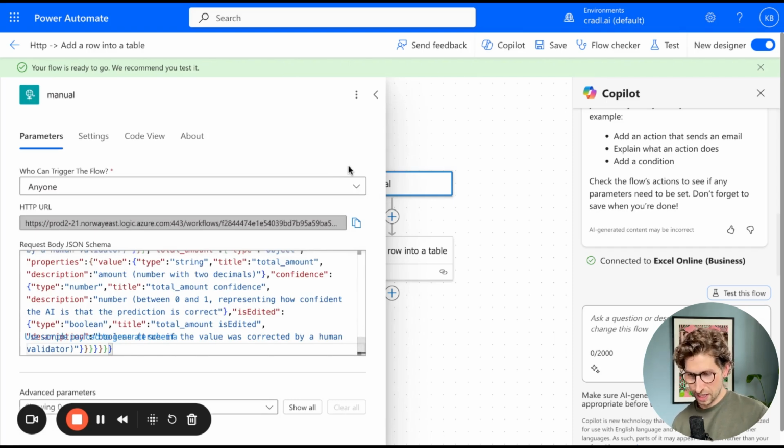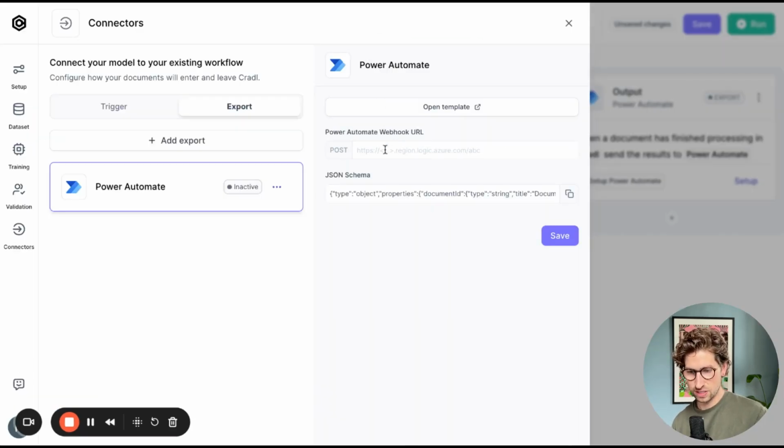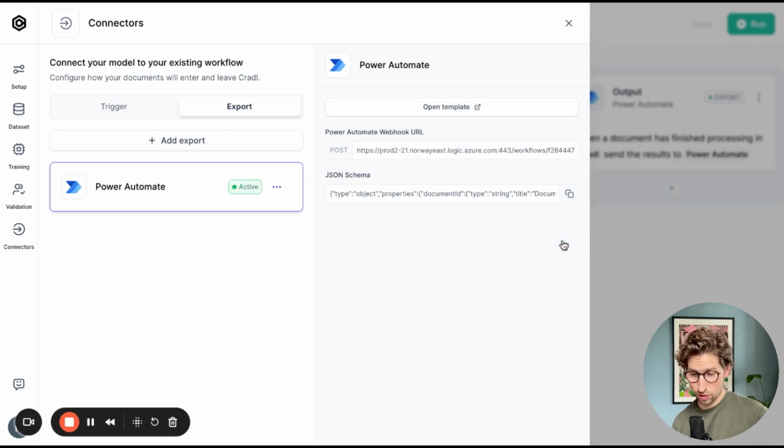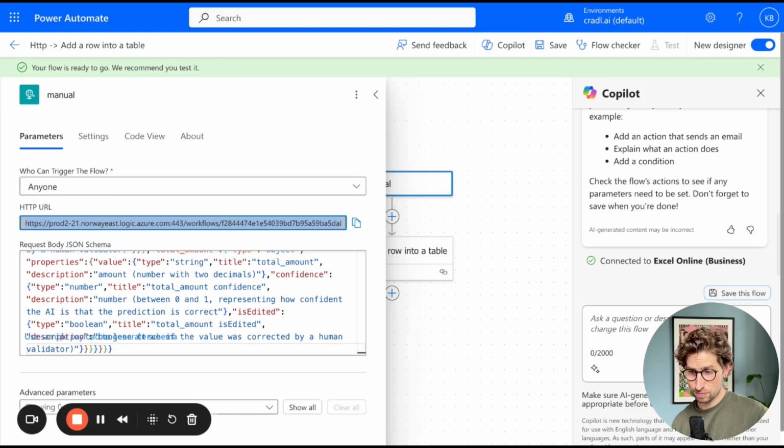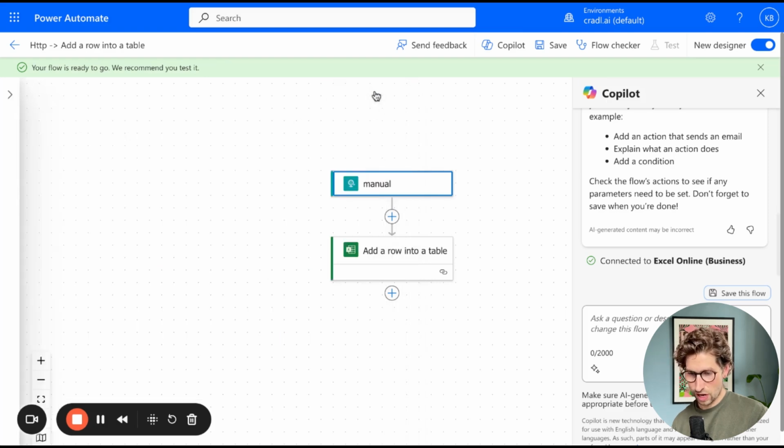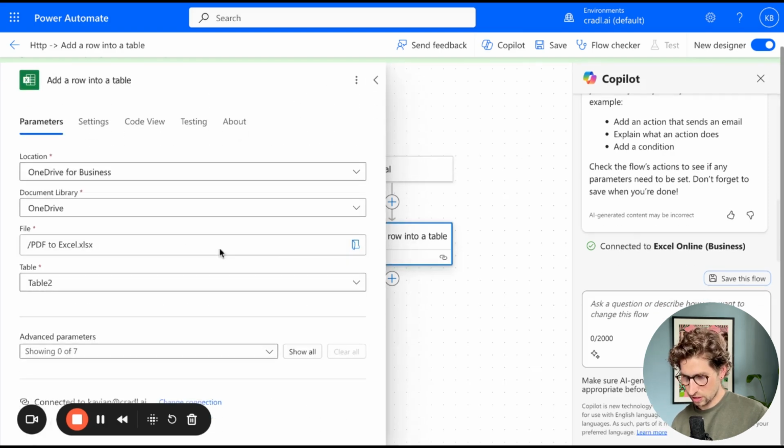And now you see the HTTP URL. You want to copy that and go back into Cradl and paste it as our webhook. That's the URL that will enable us to send the data back into Power Automate. So save that. And then we're going to go back into our add row into table.